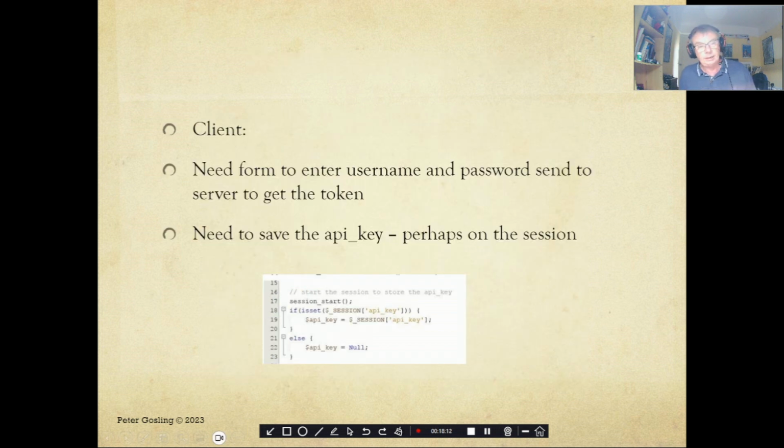So on the client side, obviously there's code needed in there, and that's where you're calling the functions and packaging stuff, but you're just echoing stuff back all the time. You need a form to enter the username and password, and send it to the server to get the token. So that's on the client. It's probably handy getting into doing something like that.